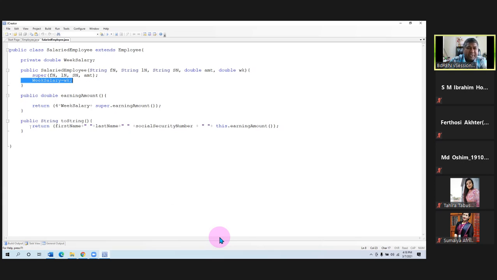Okay, then in the toString method, we have our own earnings. So we are adding this one. Whatever earning we have will come in here and we'll print those things. That way, basically, we can use the salaried employee class as well.